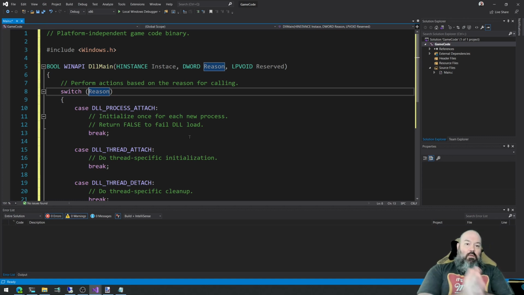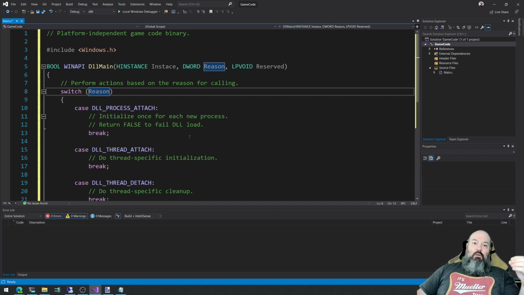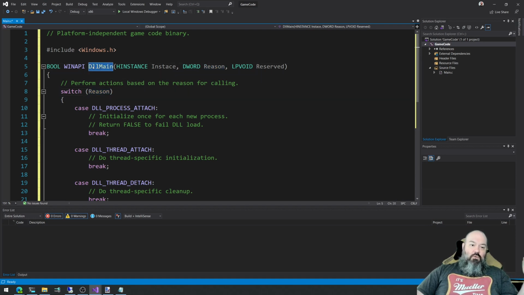Okay, so lesson time. DLLs are one of the more interesting parts about the Windows operating system and the internals of Windows and how it works. Every time an executable loads a DLL, the image loader automatically knows to look for DLL main and run whatever is in DLL main. And this happens automatically every time you load a DLL. You can't stop it.